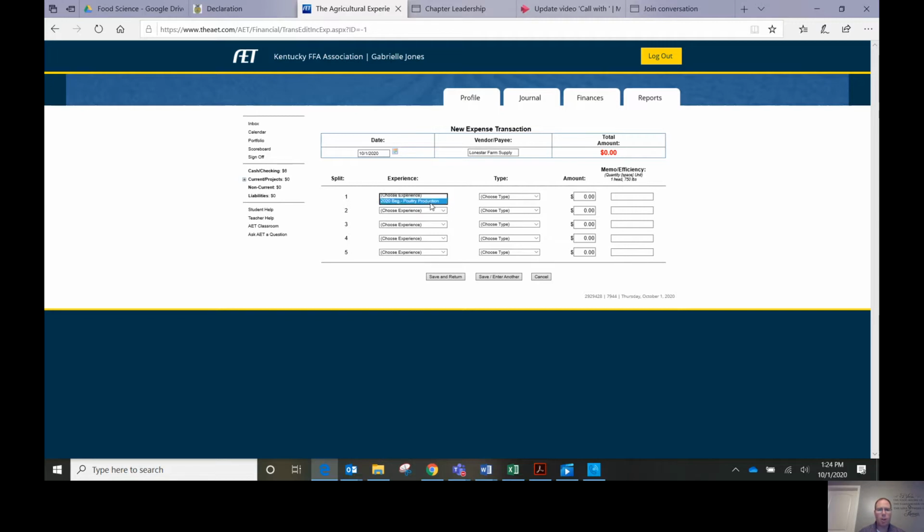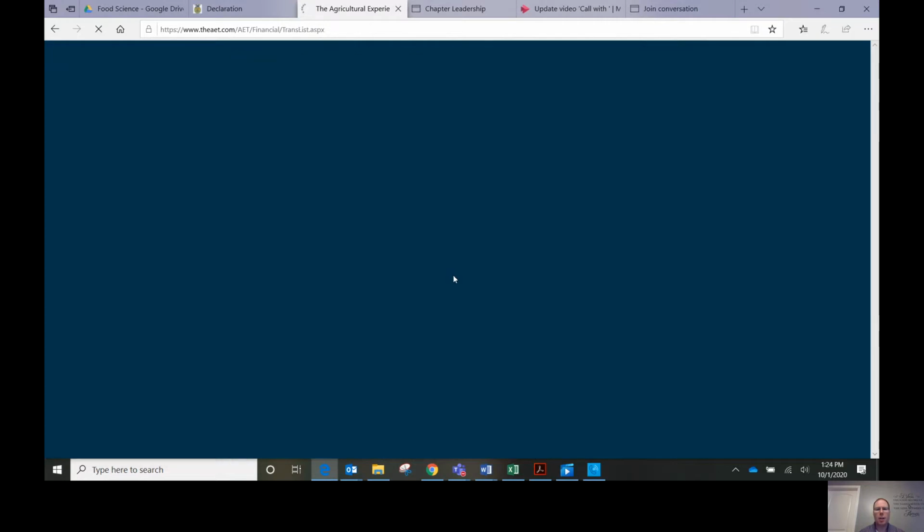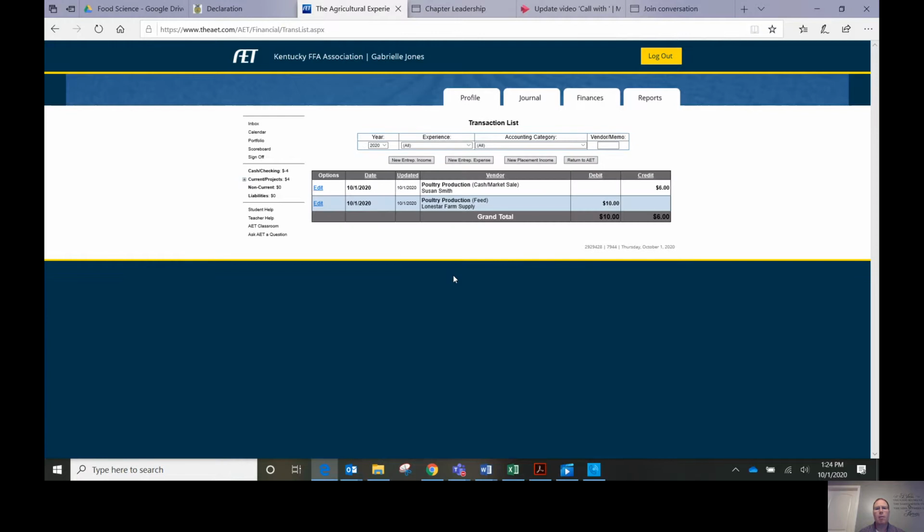We're going to go poultry production. Our type, we're going to scroll down through here and find what it is. Of course, this time it's feed, so it's at the top of the list. Feed, and we're going to say we bought $10 worth of chicken feed today. That could be whatever number we wanted to, and then we're going to hit save and return. Once our computer catches up, that's going to save Gabrielle's cash expense for the project, and that's going to show.